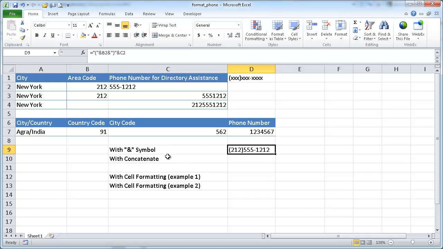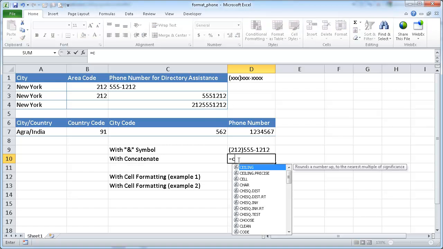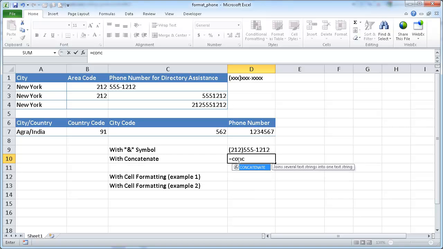The other way we can do it is with the concatenation formula. So we have our equal sign and then type in CONCATENATE, C-O-N-C, and since it already figured it out here, we can just press tab to complete it. Here it's a little bit easier than using just the join symbol.